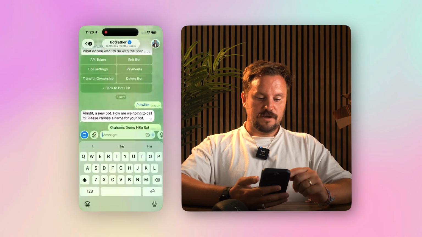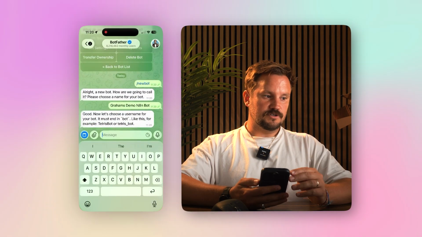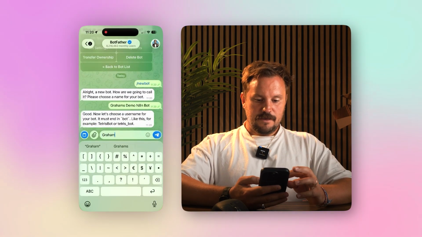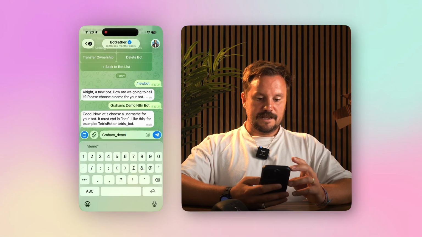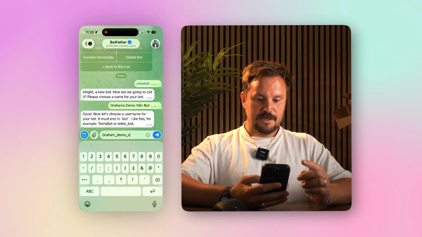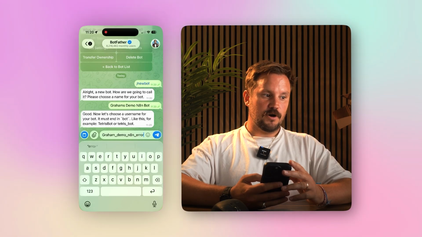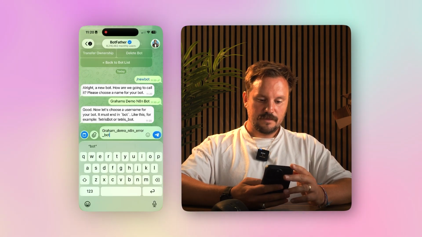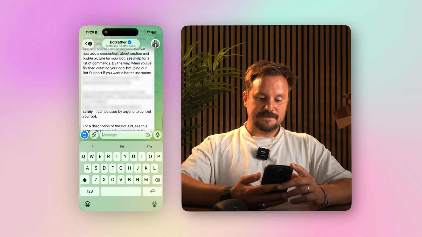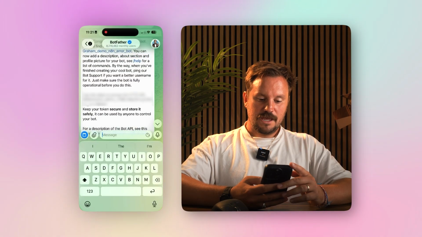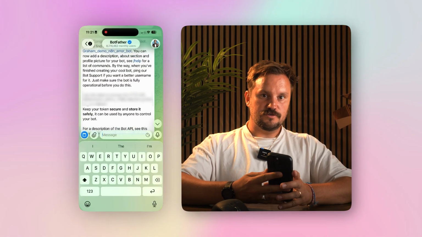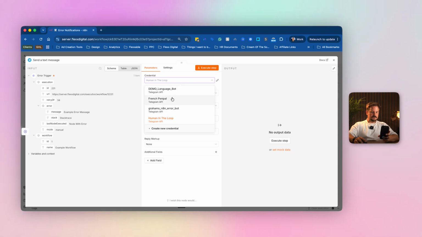Then it will ask you for a username for the bot. So I'll just call it the same thing. Then it has to have underscores, but by the way, it will tell you that anyway. And it needs to end in bot as well. Then once that's happened, it basically says, yep, all good, and gives you a token that you then put into the credentials. So we'll use this API token, and then you can set it up and connect to your bot like that. So I'm going to select that bot.